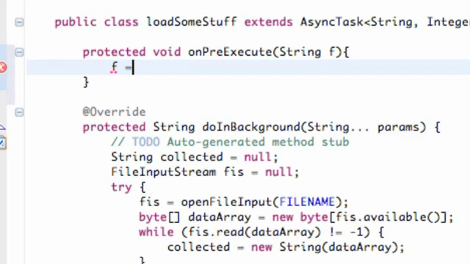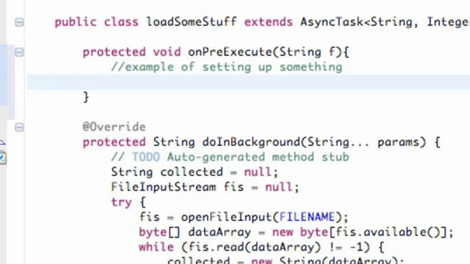For the most part, we don't need to for this class, but just to show you guys, maybe leave a comment: example of setting up variables, or setting up something. And we get that string, and we can just set that equal to whatever, and there we go. This won't really do anything for the most part, so it doesn't really matter.